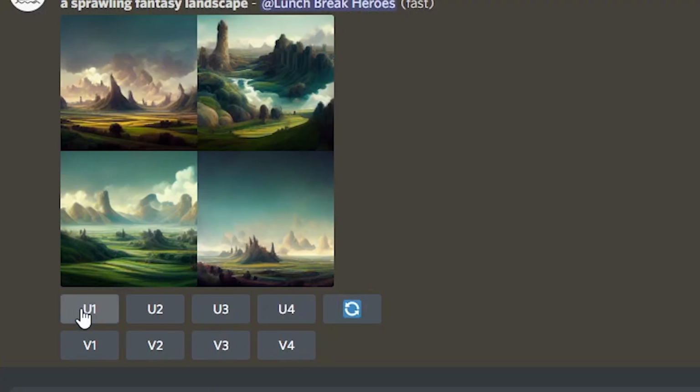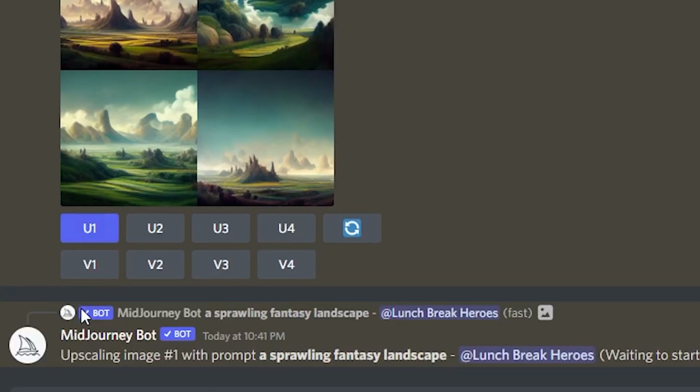The one that catches my eye the most, I think, is the top left. I'm gonna go ahead and upscale that and see what we get.